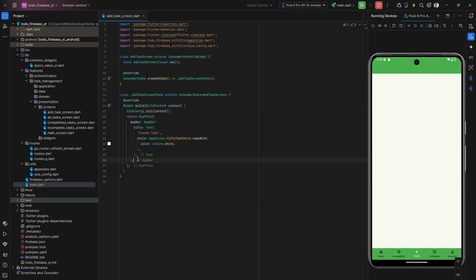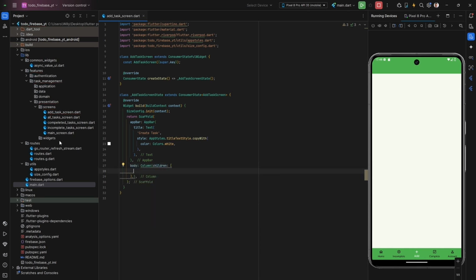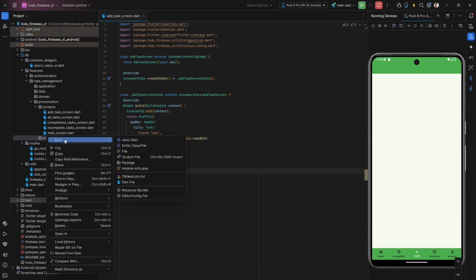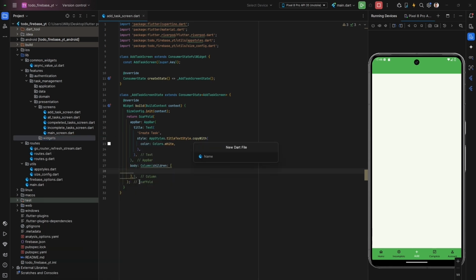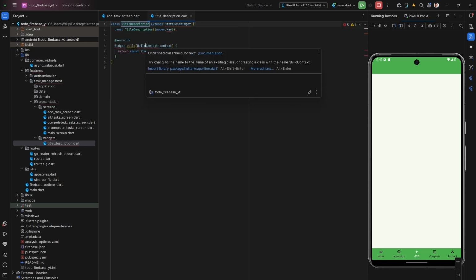So after the app bar, we're going to have a body. This body is a column. We're going to have a column here, children. For that, I'm going to create a new widget, which I'm going to call title description. It's going to have a title and a description. Okay, it's quite a terrible name actually, but I think for our case it's going to work. Here, we're going to create a stateless widget called title description, and I'm going to import material.dart.